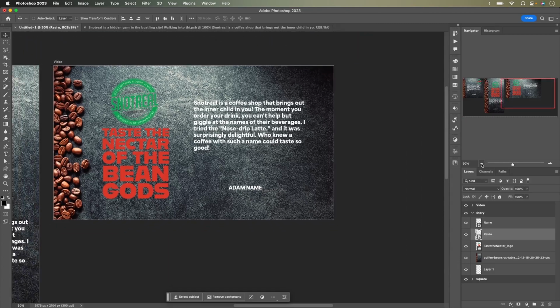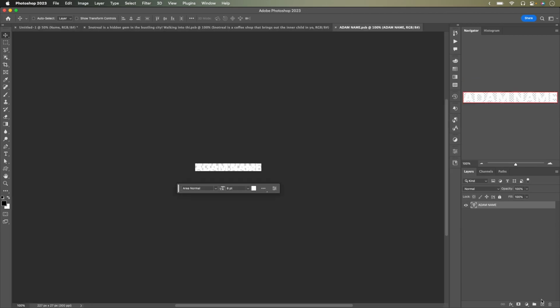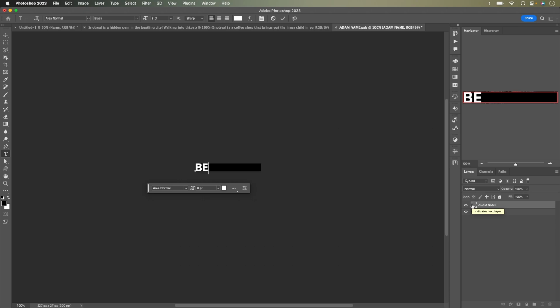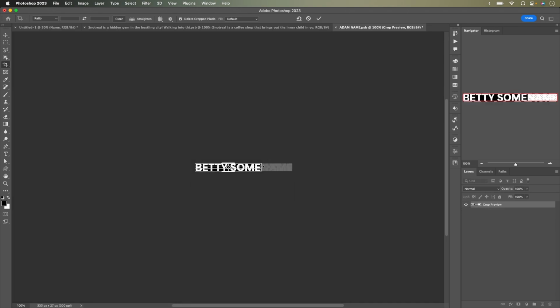Easy as that. What about the name? Let's change the name. Let's not do it on story this time, just so you can see you can choose any one you like. We'll go to name, create a temporary layer behind, fill it with black. This time we're going to say it's by Betty Some Name. And we can see now that we've got an issue in that the name is missing. Not a problem. If we go and get our crop tool, we can make that bigger and make sure that we get all of Betty Some Name.